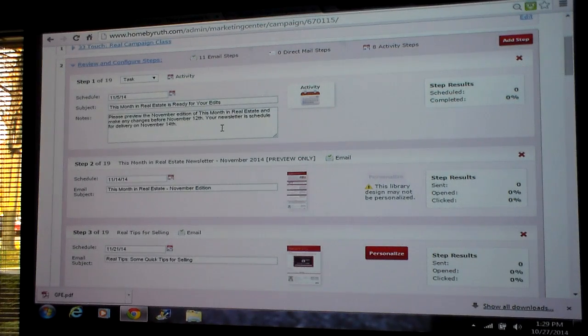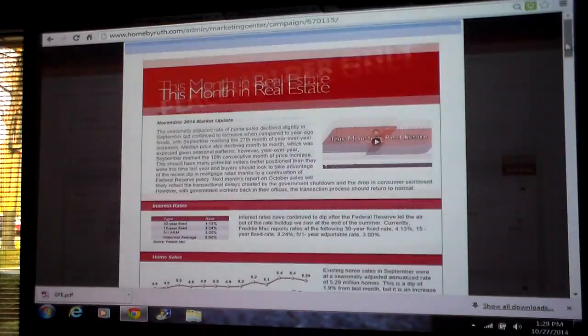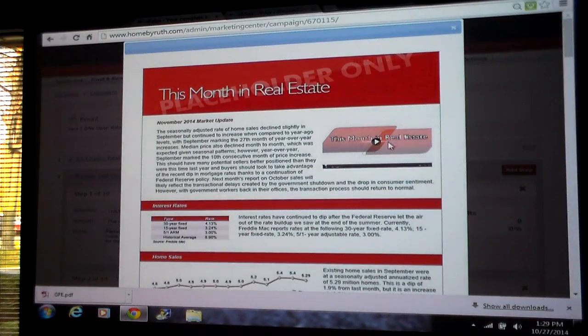This is what's going to show up: please review the November edition of This Month in Real Estate and make any changes before November 12th. Your newsletter is scheduled for delivery on the 14th. So this gives you the ability to click on this and go in and, say, add some local statistics in here. Does that make sense? Now let's take a look at the November edition. Let's just say I want to make changes to it. I'm going to show you. See, what you can do in here is go in and edit.